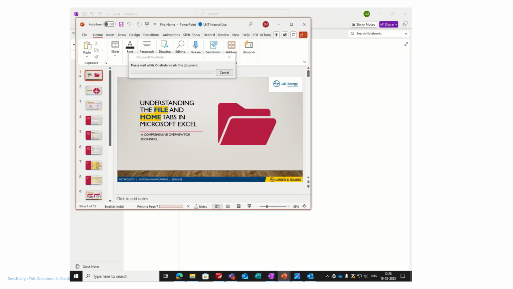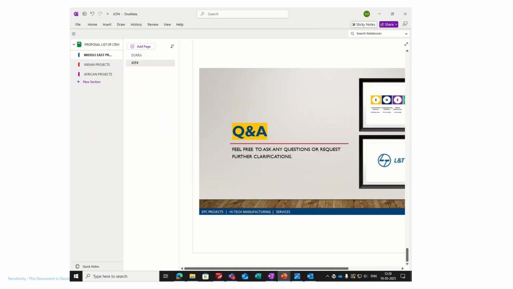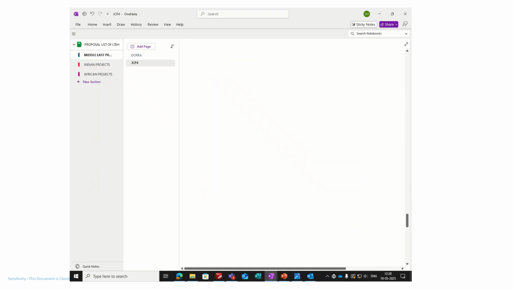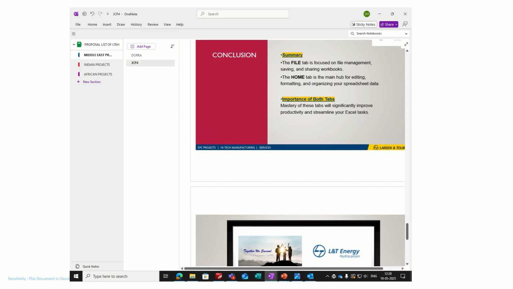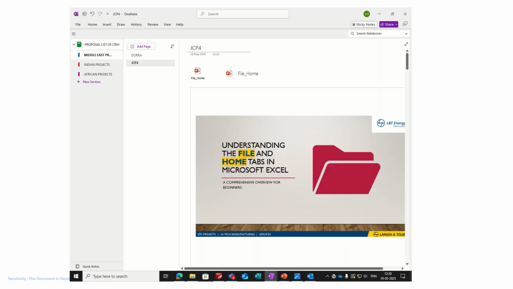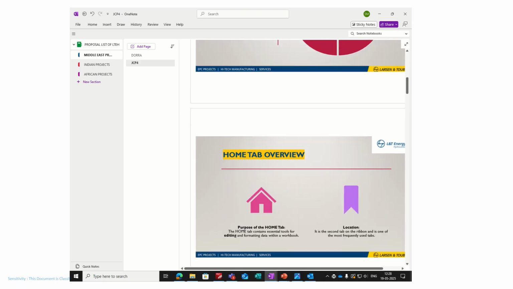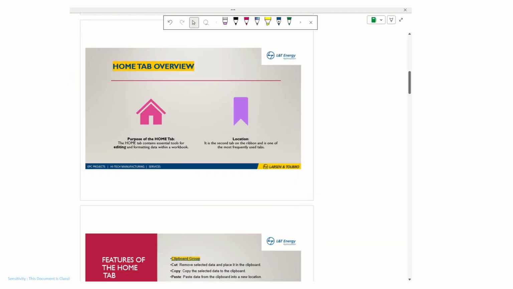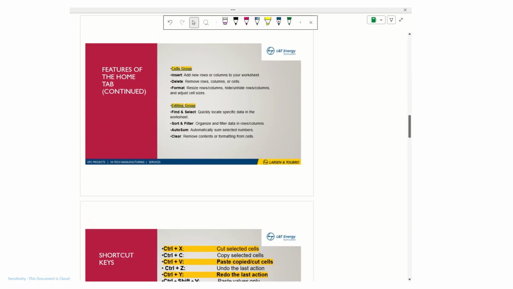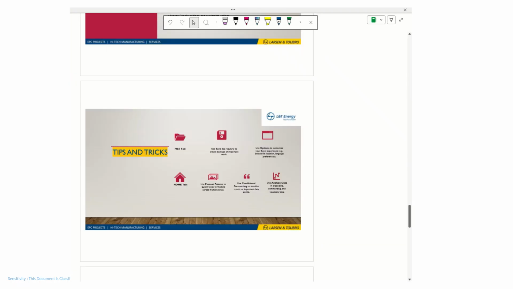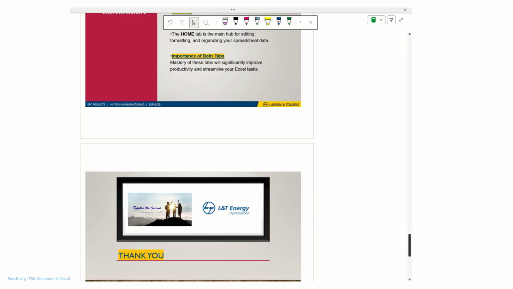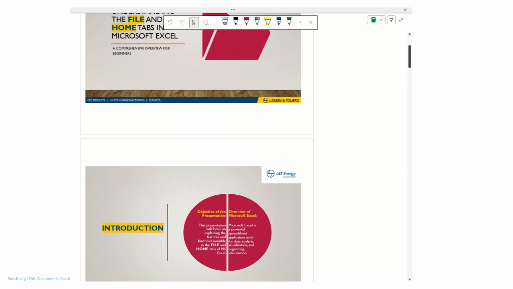Another way is that the data of that entire file will be imported into the OneNote. So in this example, if you click the second option, it will add all the pages from that file to the OneNote, and all the pages will be visible in the same sequence. As you can see, all the pages of the PDF file are now visible in my OneNote.